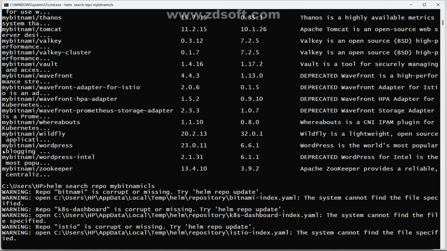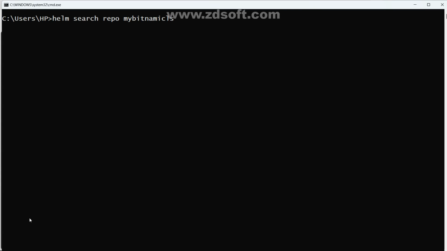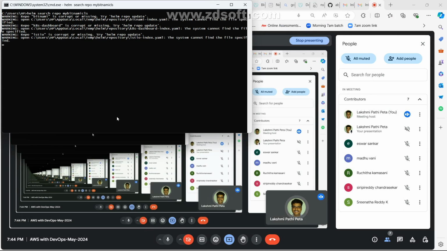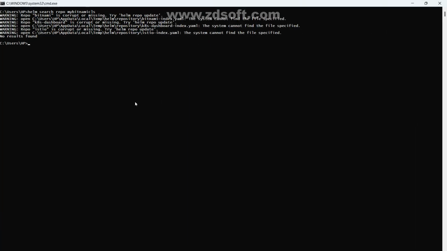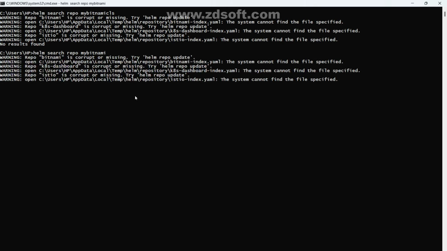Just clear the screen, Control C, cls. Now, which command did I use? Observe here: helm search repo, that repository name. It gives you all the chart names. Even if I reduce the font size, I may try to press enter. The result is not found, what is happening? Extra letters were added to the command, yeah. That is my bitnami, that's all.